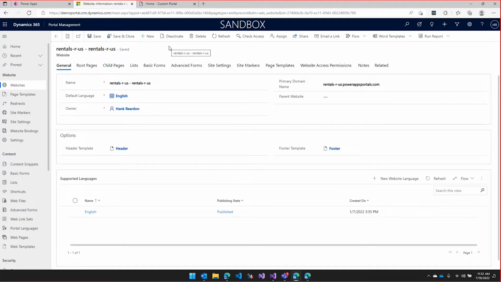What's cool with portals is it lets you use out of the box entity forms and lists for displaying CRM data. So if you want a list of cases for a customer, that's easy to add through an entity list, and then a form where they can view data and edit data. And it also handles all the permissions for you.